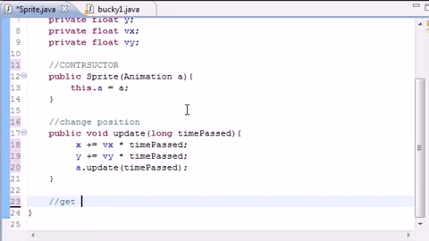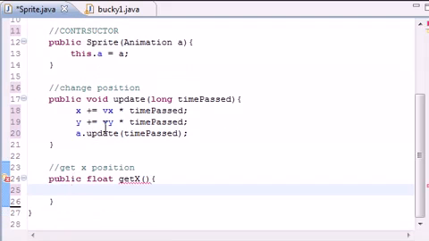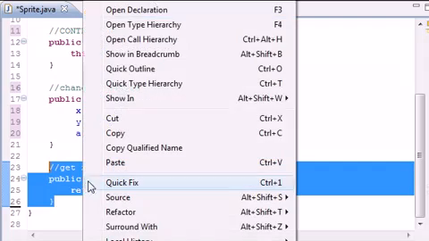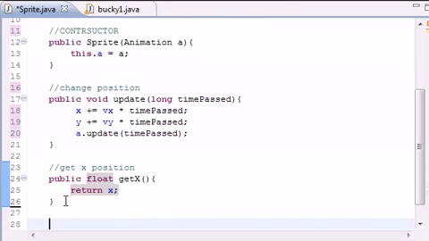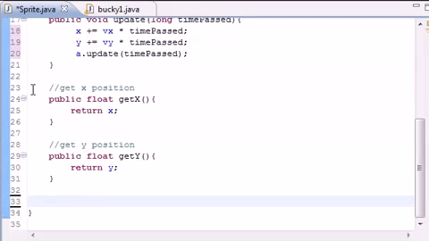So we need a method to get the X position, so just put public float getX. It's not going to take any parameters, and just return the X that we created up here. Now we need to do that for Y to get the Y positioning: getY, and return Y. So bam, we just built two methods. Now with these two methods we can get the X and Y positioning, which pretty much gives us the position on the screen where the Sprite is.